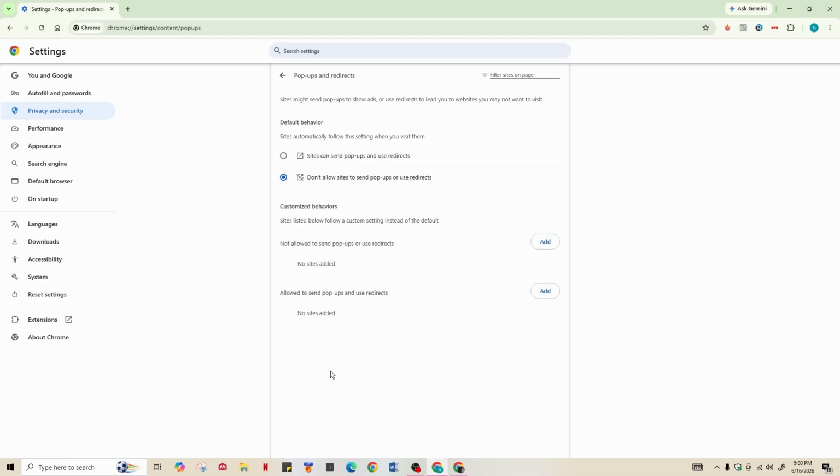At the top, you'll see Default Behavior, and currently it's likely set to sites can send pop-ups and use redirects, but I have set do not allow sites according to my preference. So you can also go ahead and change this to do not allow sites to send pop-ups or use redirects.